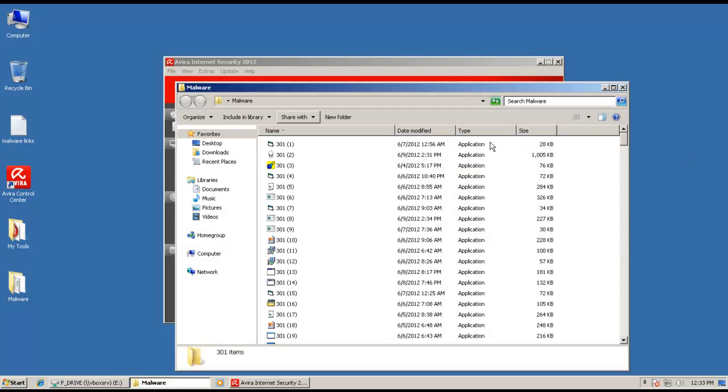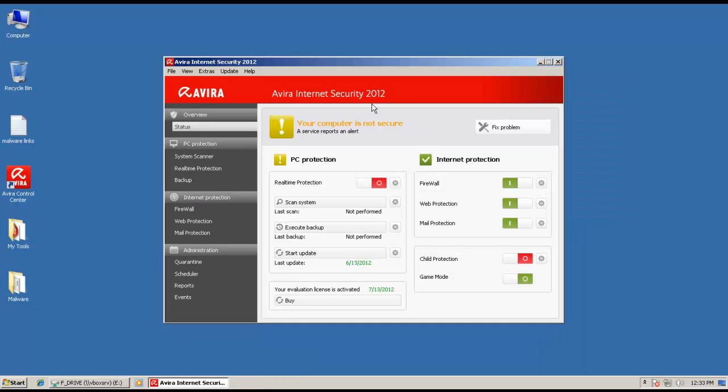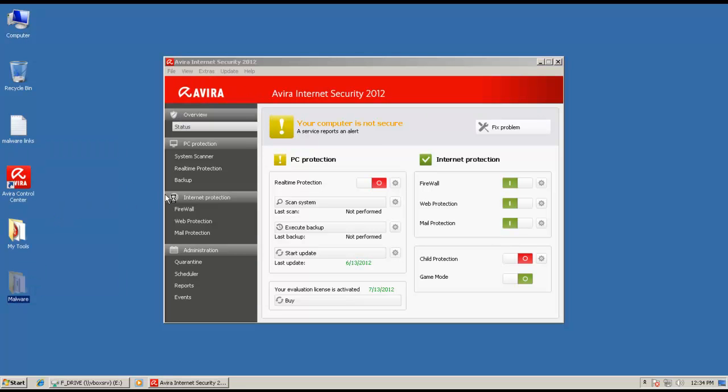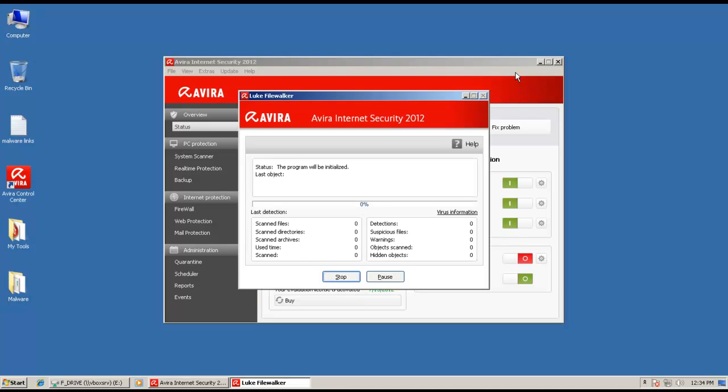Okay, so I just grabbed my malware. I have 301 items, and all of these are from today. In fact, generally I like to get malware that's about 2 days old or something, but I just downloaded this pack today, so it's all brand new. So now I will just do a right-click scan with Avira. Let's see what it finds.